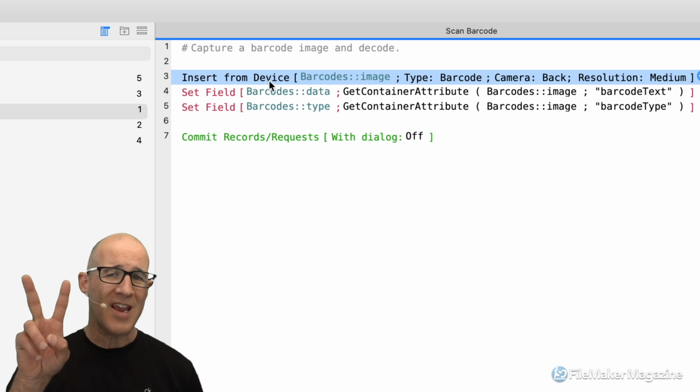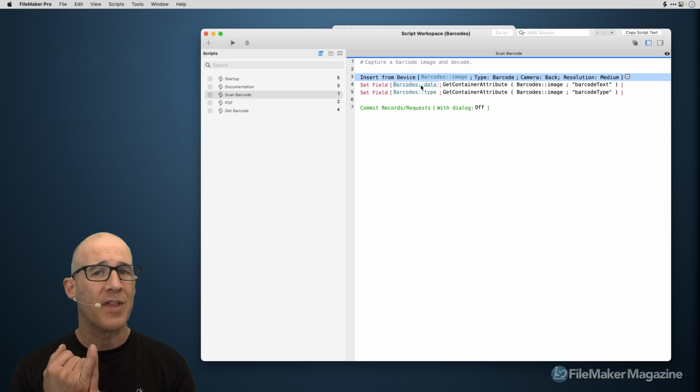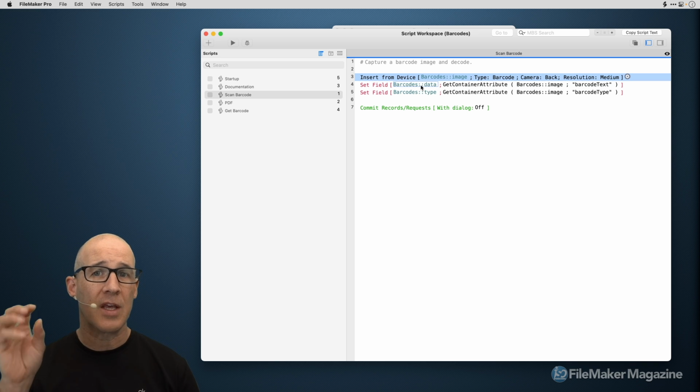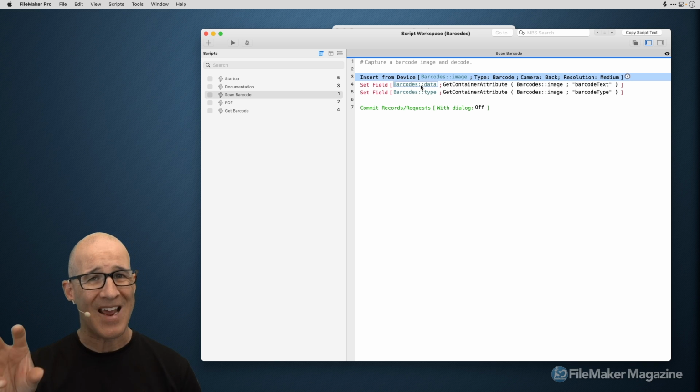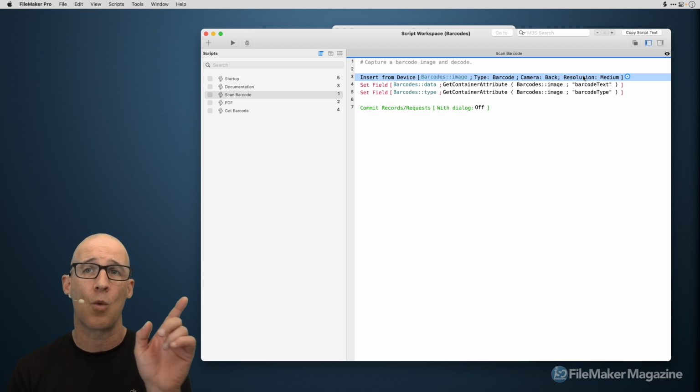There are two ways that you can get information or get the barcode into your FileMaker database. One is you can scan just for the text of the barcode, or you can scan the image of the barcode, retain that image, and then pull the data off of that. That's what I've done here, is the second one.